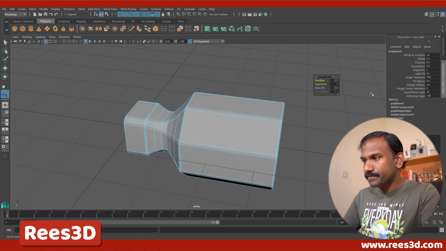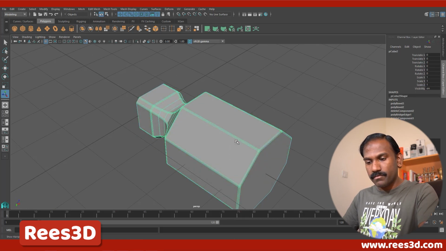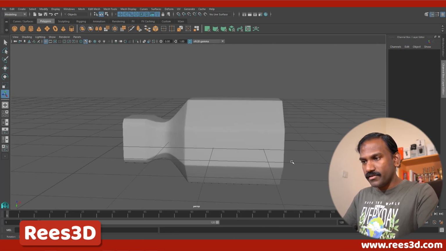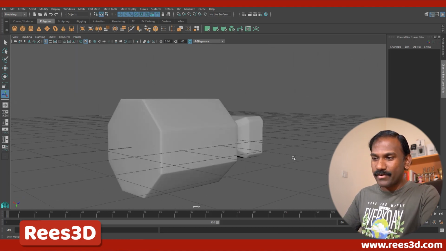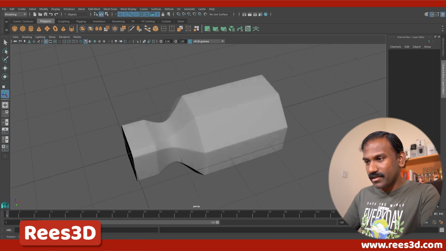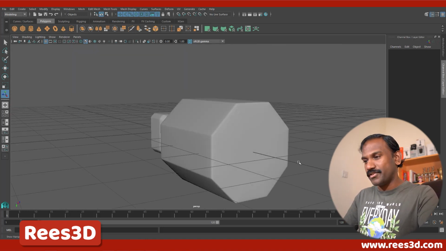Okay, so now again we can just reduce the fraction a bit, maybe 0.3 should be fine, I guess. And we'll add one segment there as well. Let's press 3 now. There you go. We have the final look of one side of the hammer, right? So it looks as smooth as it requires to be, and it also looks like a hard surface.